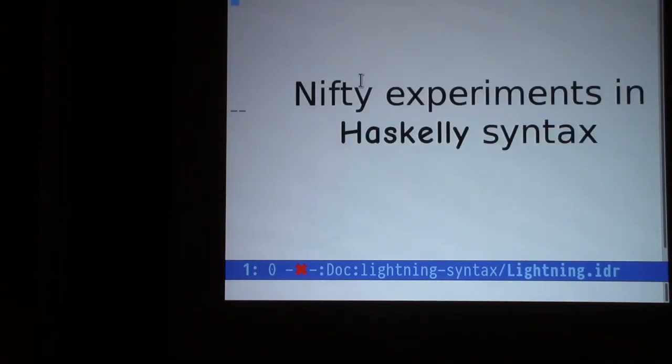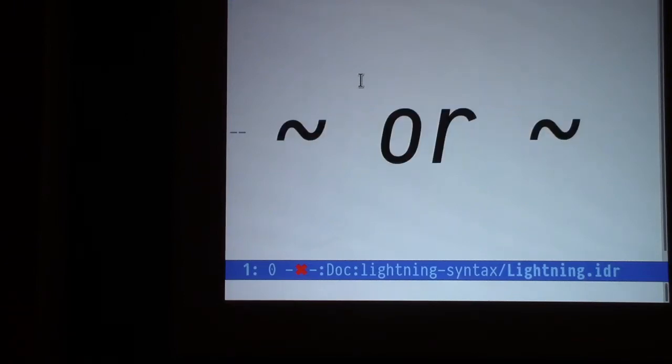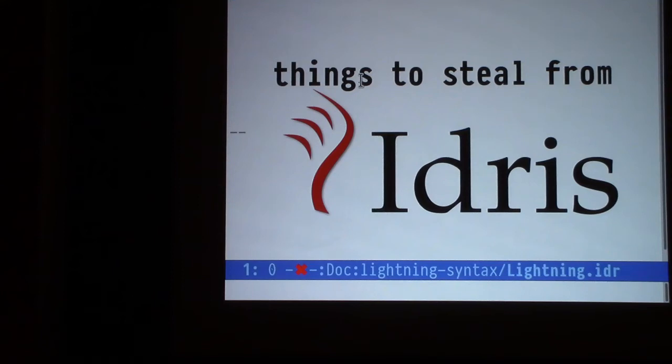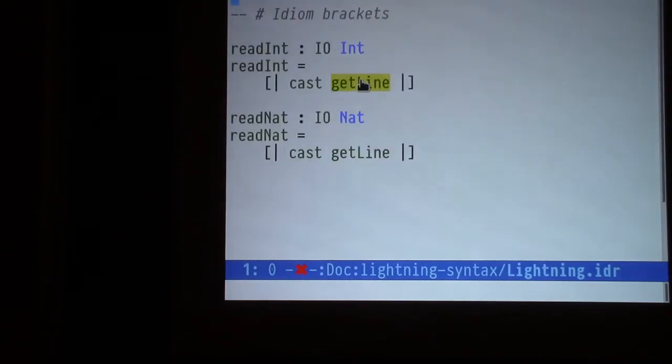Another way that you can see what I'm going to show you is some nifty experiments in Haskell-y syntax that Edwin Brady has done, because we were mentioning them earlier and maybe not always understanding them, and I think some of them would be awesome if they made it into some language pragma thingy-majig. So another way we could see this is that it's things that you can steal from Idris, which may be profitable if you want them.